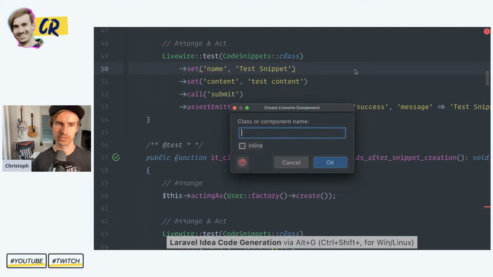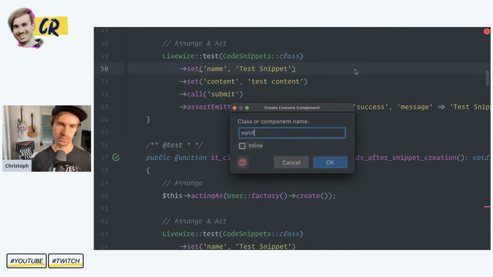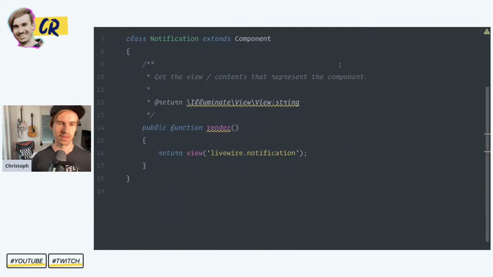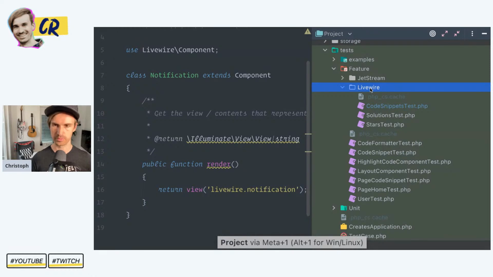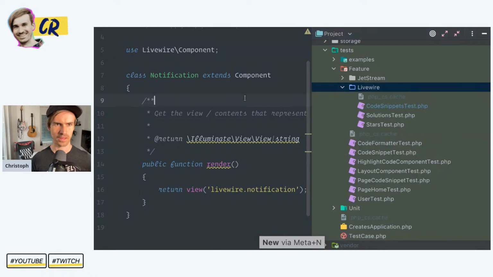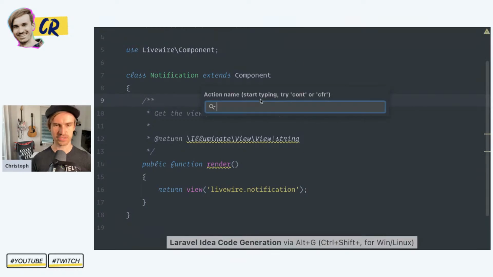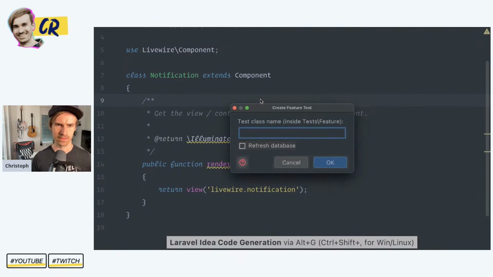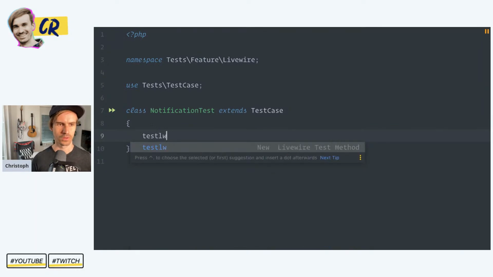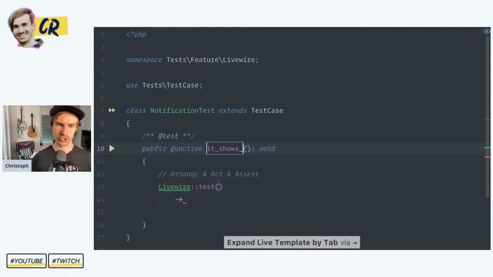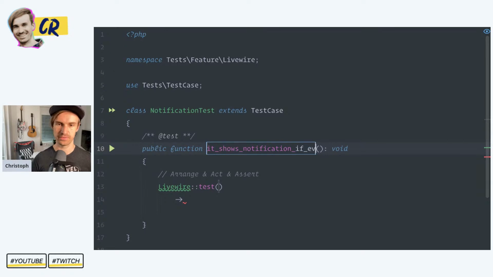Okay. Create a Livewire component. What do we call it? Notification? Yeah, I think that's fine. All right, so this means we now need a new test for our component here, which I think is just a feature test. So let's create it also for here. Livewire notification test. Okay, nice. Shows notification if event is given.